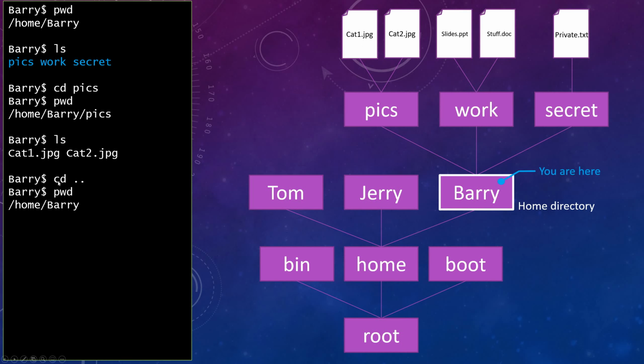If I type change directory followed by this operator, .., I will go back up one level in the file system tree. So .. is effectively shorthand for parent directory. So now I say cd .. and I was here, it means go to the parent directory of what I'm currently in, which is this one, Barry. Again, if I do the print working directory command, it will show you I'm now here.